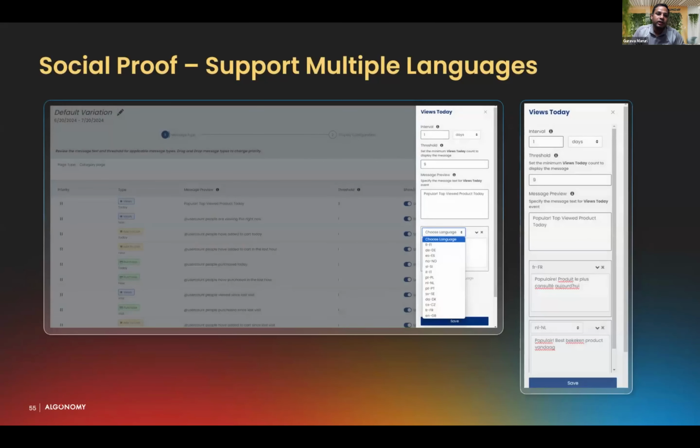And currently we support multiple languages. So if you create an experience, you can define multiple languages based on different regions that are available. And when we pass that region, it automatically shows the corresponding language for the social proof messaging for that particular user based on the region and locale.